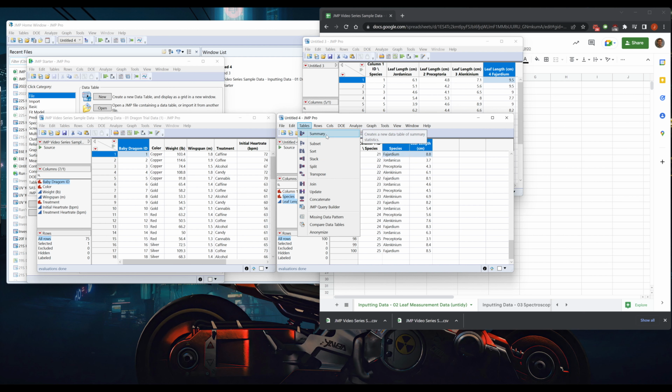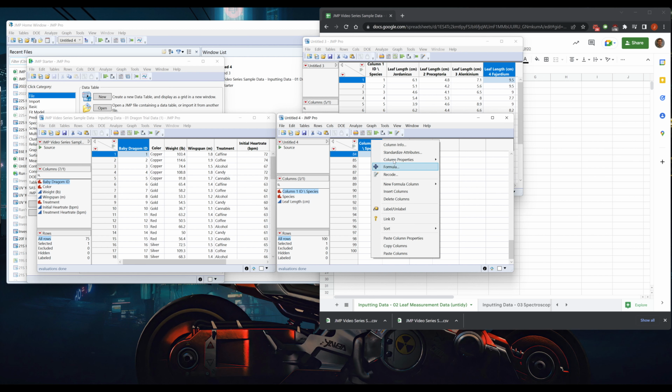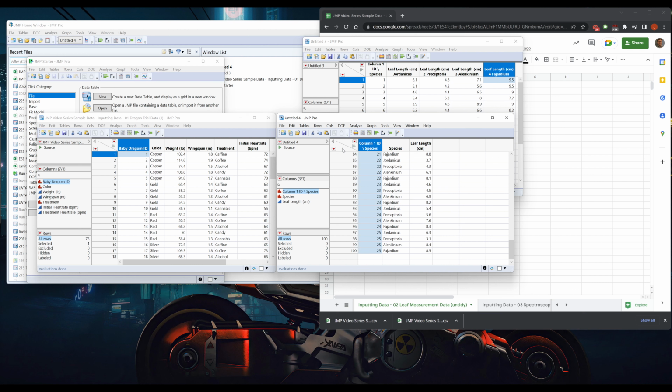Summary is kind of useful. It'll give you the statistics of your table. Sort: if I want to sort, I just sort by clicking the column and clicking the sort button. I don't know why I don't see a sort button.